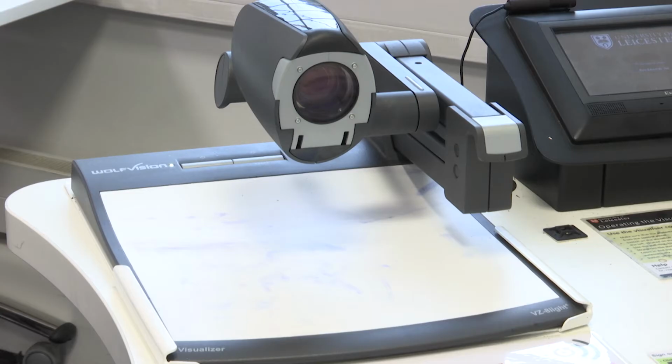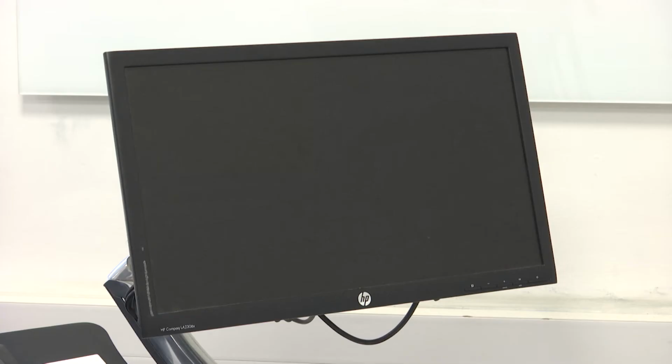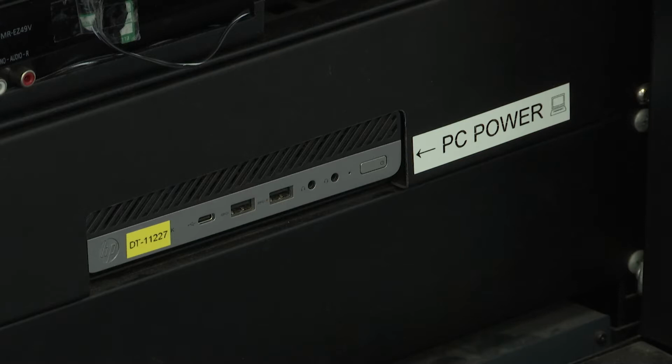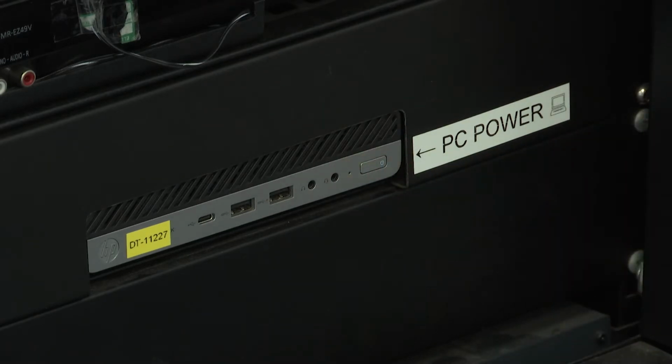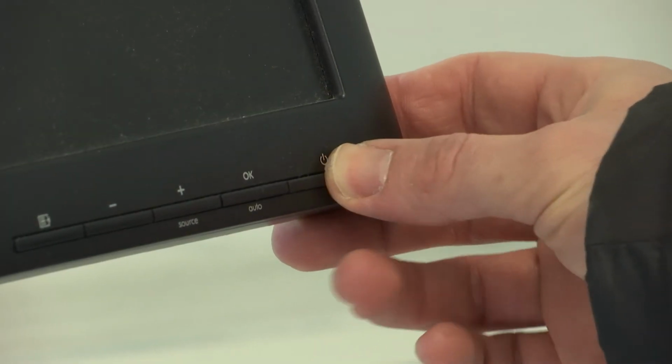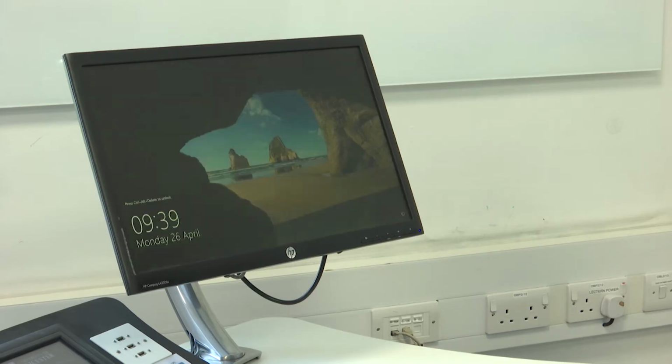The rooms also have a visualizer installed. The monitor on the lectern displays the PC image. If the PC is not switched on, press the power button on the front and wait for it to boot up. If the monitor has been switched off, the power button is on the right-hand side.